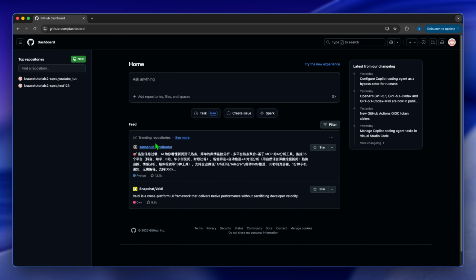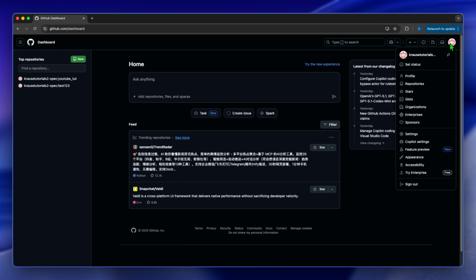Now, the first thing I'd like you to do is log into your GitHub account. This should be what the dashboard will look like. Now, once you're done logging in, you're going to go to the far right of the screen where there's an icon that displays your display image. You click on that and you go to the repositories.